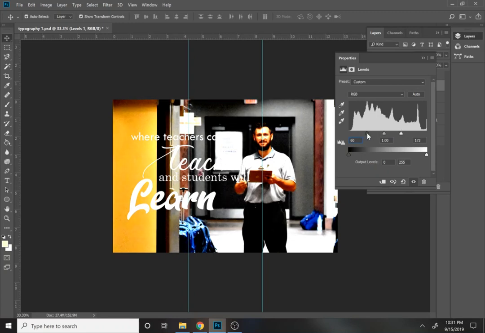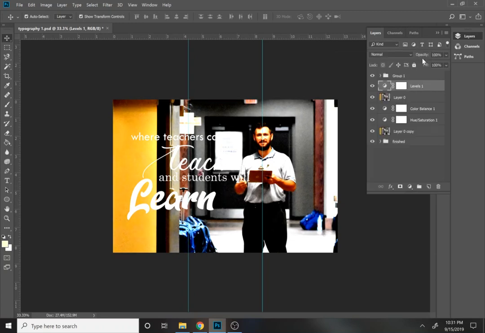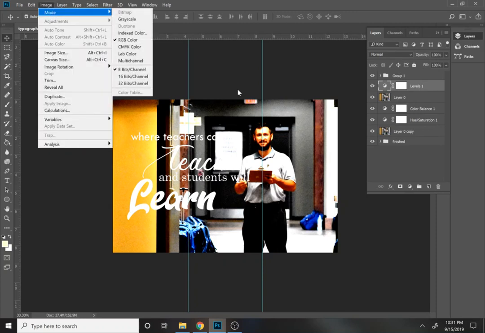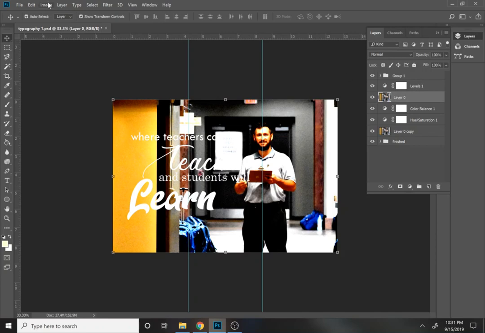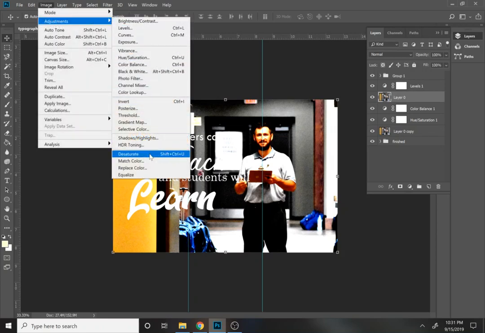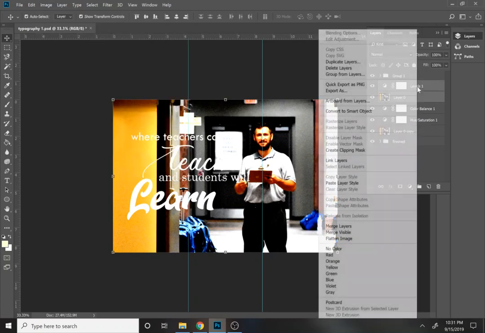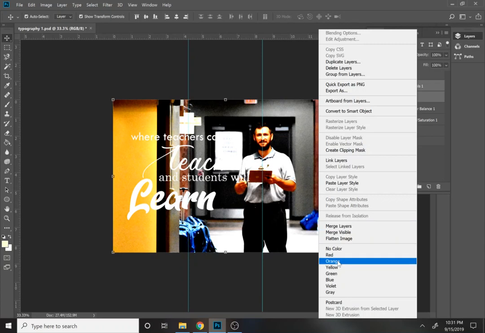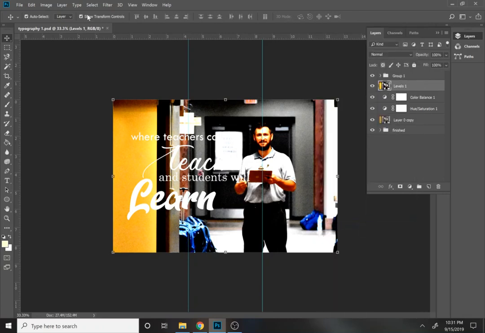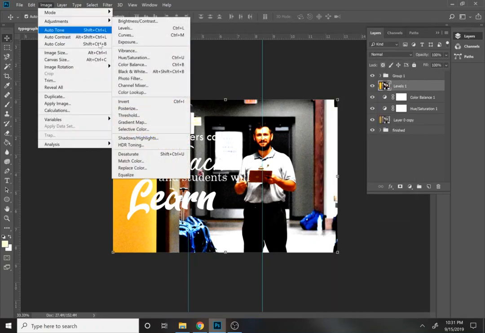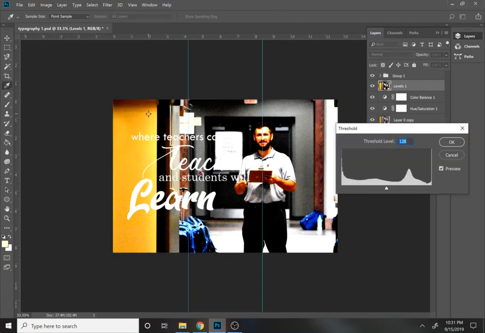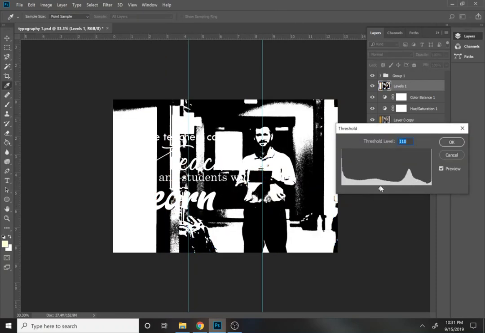Just really big contrast between the two. And I'm going to image adjustments. Actually, first off, what's this number here? Let's merge layers. So we'll just right click on this, merge these layers here together. And what we'll do is we'll go to image adjustments, and then we'll do threshold. And I'm gonna get my threshold pretty detailed.